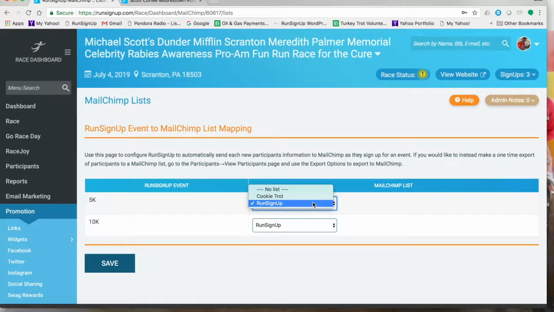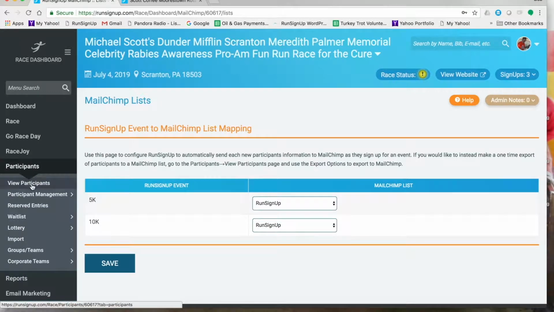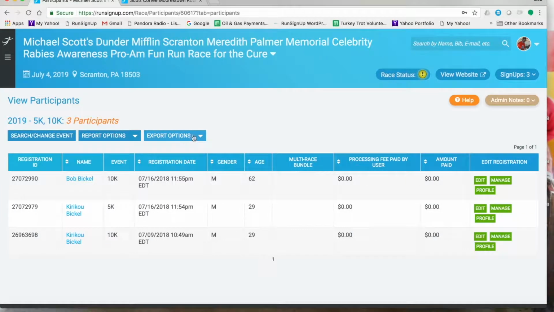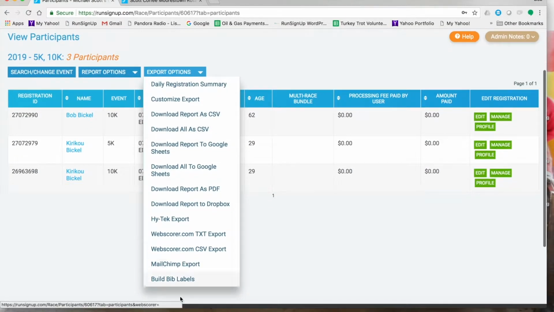So from the point that you enable this moving forward, it is going to auto-sync, and you're not going to have to do any work to manually bring those guys over. But it is really easy to get any past participants over into MailChimp or any external email provider that you're using. You can simply go to Participants, View Participants, and you'll see here there's a bunch of export options. And we've actually recently added one that's a specific MailChimp export. So you're just going to be able to download that and upload it right into MailChimp without any sort of data manipulation. So again, that's just going to be from your participant view.